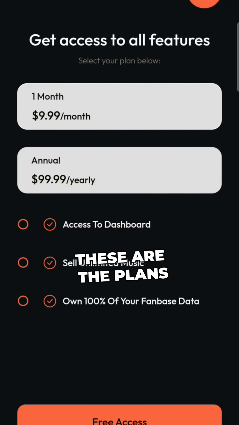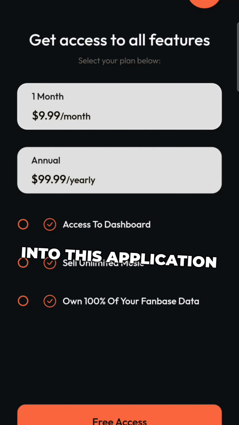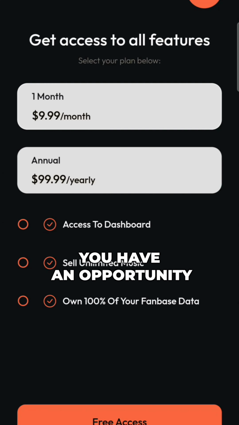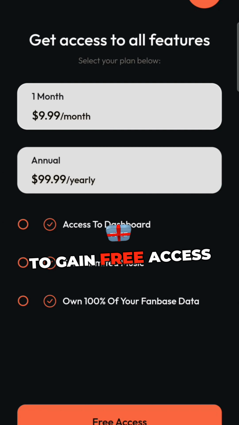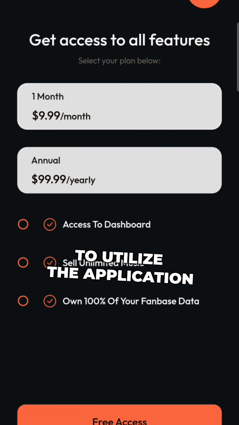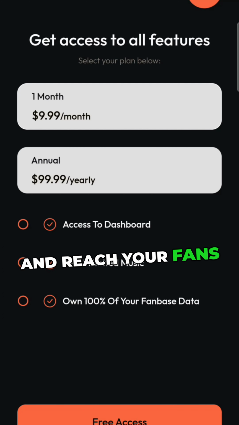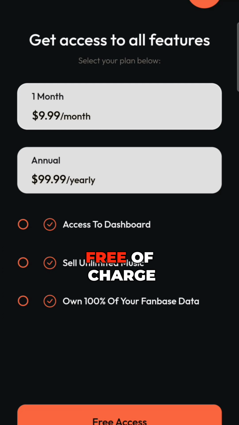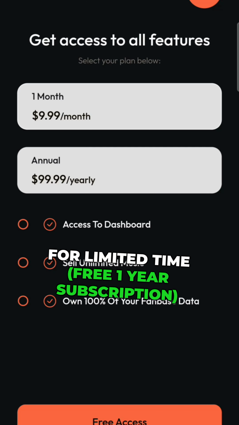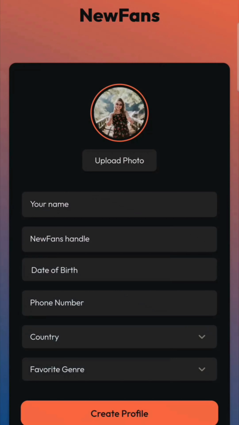These are the plans that you can select. But for right now, for the artists and everybody to get into this application, because it's in testing, you have an opportunity to gain free access, along with being able to utilize the application and reach your fans free of charge as of thus far. That's limited time. Be careful with that one. Really pay attention: limited time, free access.